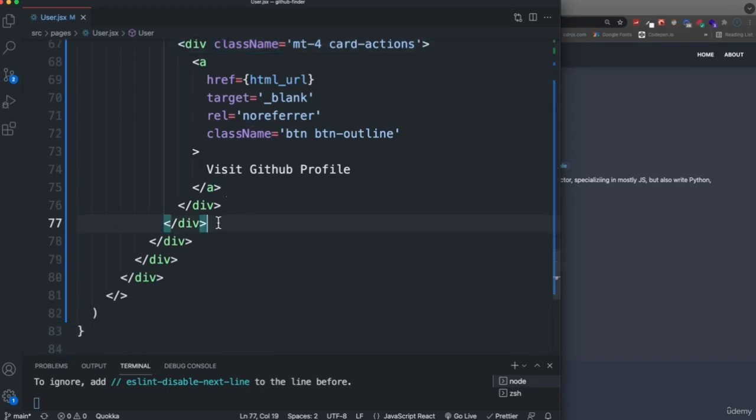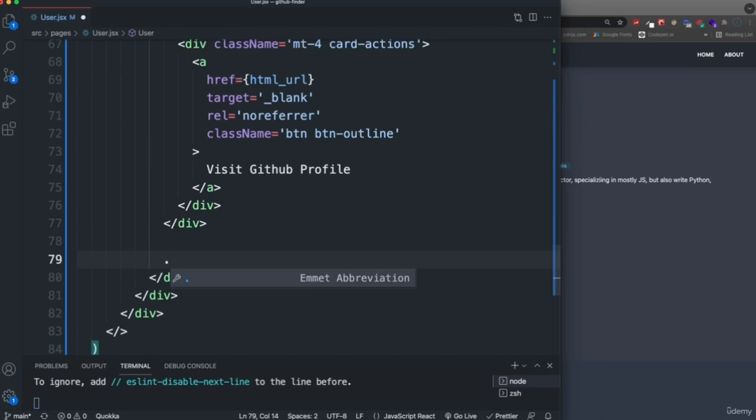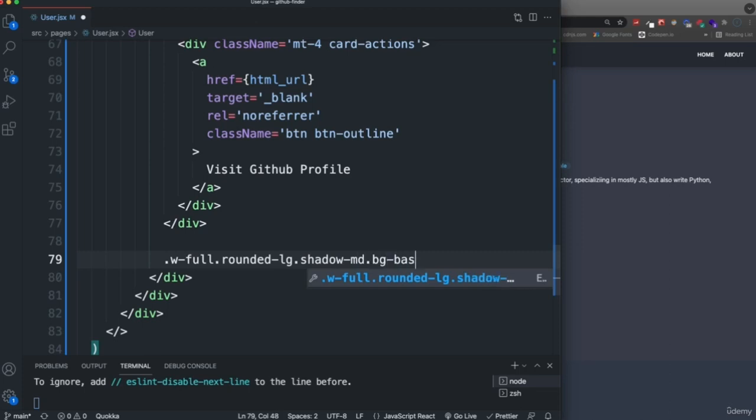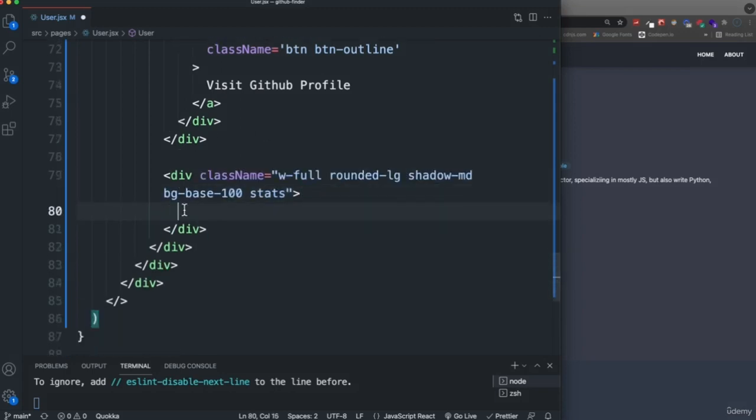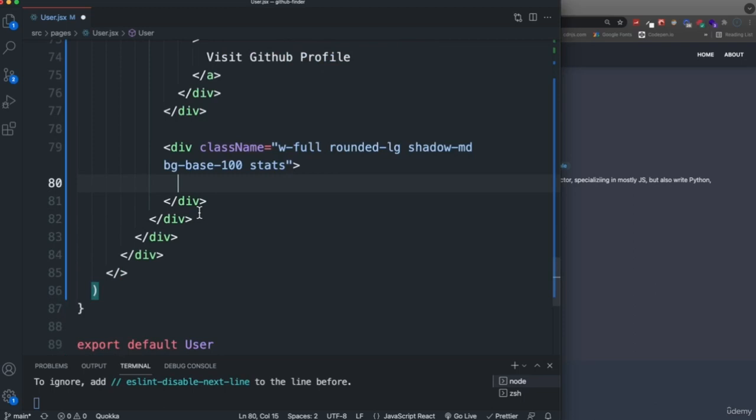Now we're going to go under this second div right here, and let's create a class of width-full, and let's do rounded, let's say rounded LG, shadow MD, BG base-100, and stats. Okay, so in here, first thing we're going to have is the location, which is optional, so we have to do a conditional here.